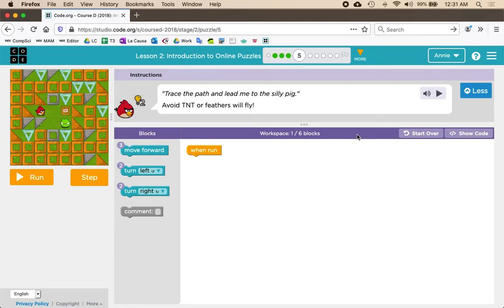Alright, so now comes the tricky part. So now we are creating the code entirely on our own. What I always like to look at is, what does our bird need to do to get to the pig? I know we need to avoid the TNT because it says avoid TNT or feathers will fly. That's not a good thing. So what does my bird need to do?